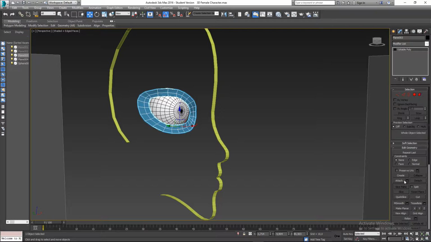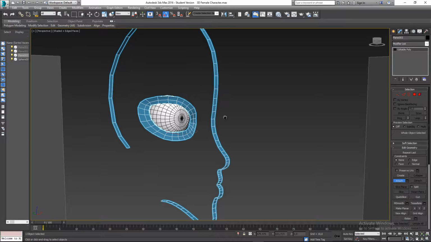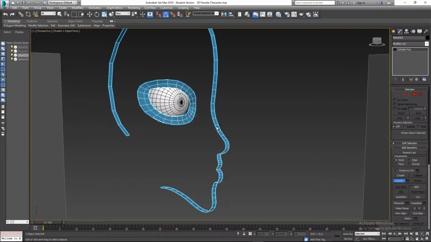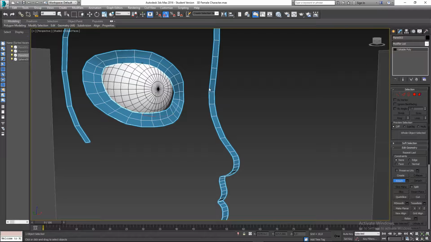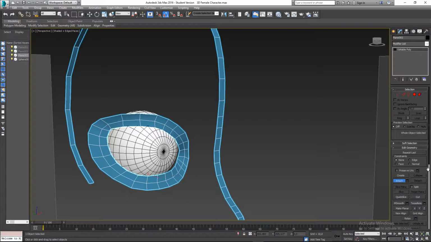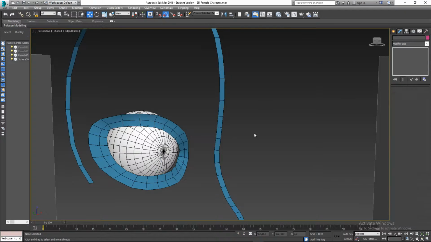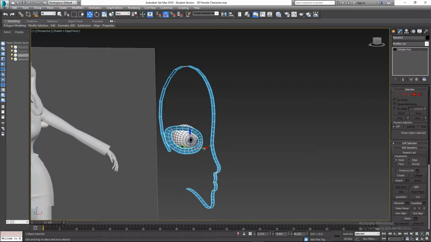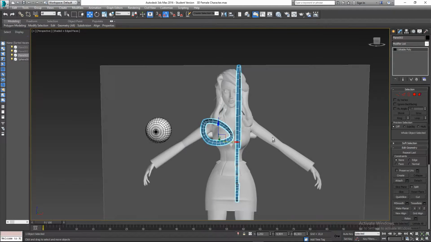So I will simply click on attach, and then I can select any other shape. In this case we only have the profile. Once I did that, if I deselect attach, now these two are one shape.